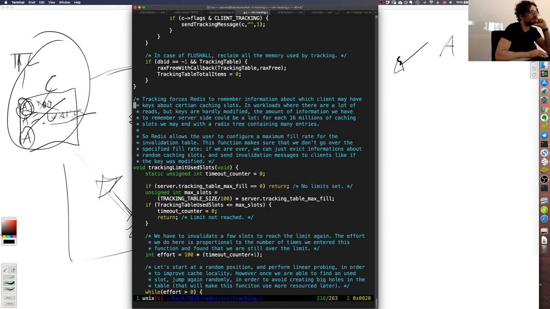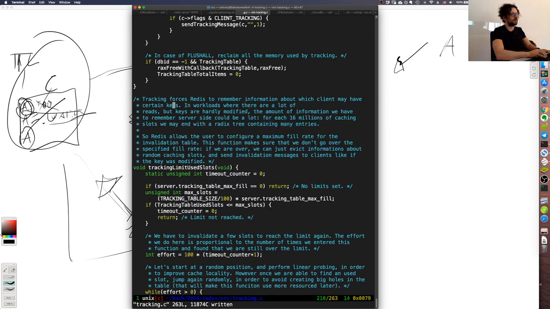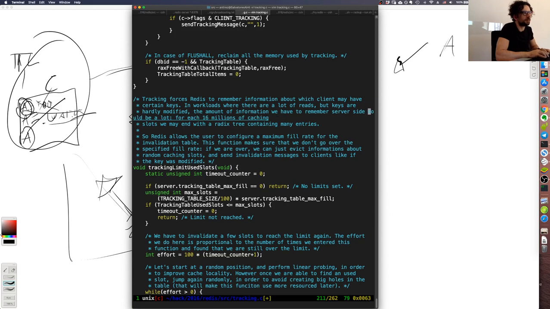Okay. Tracking forces Redis to remember information about which client may have keys about certain caching slots. May have certain keys in workloads where there are a lot of reads, but keys are, if I remember, server side, could be a lot.